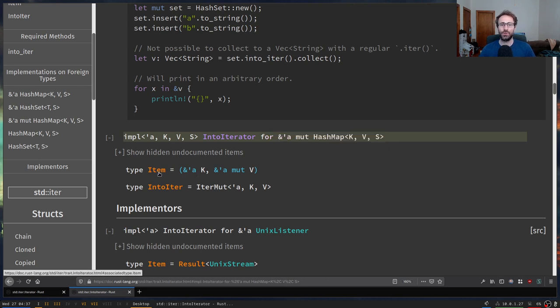And the item that you get back, the things you're going to get back from the iterator, is a tuple of an immutable reference to a key, so the shared reference to the key, and an exclusive or mutable reference to the value. This makes sense, right? If you have a hash map, it has keys and values. You can't change the keys as you iterate over them, but you can change the values. You can't change the keys because things would then move around under you in the map, which is not okay.